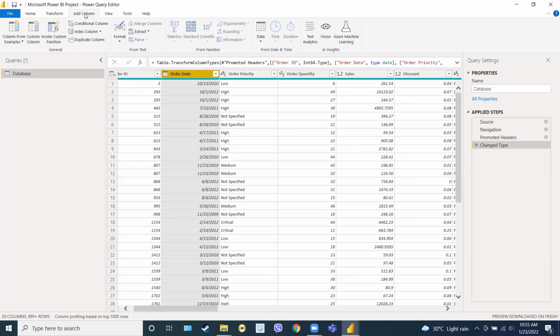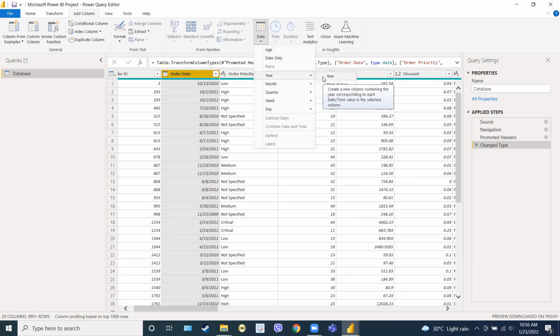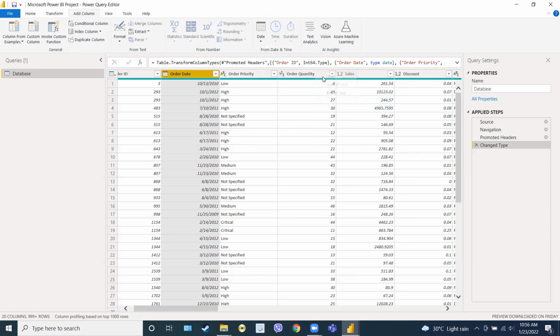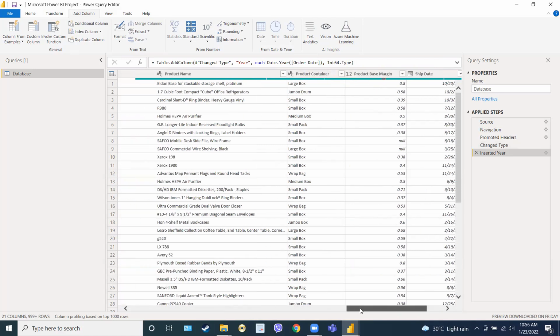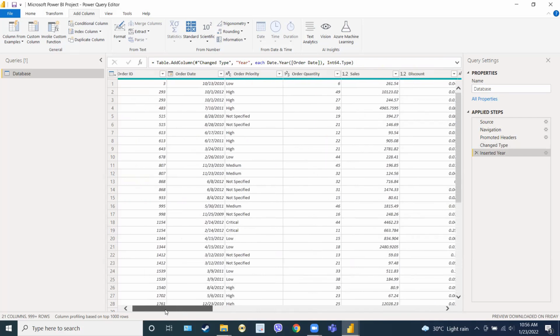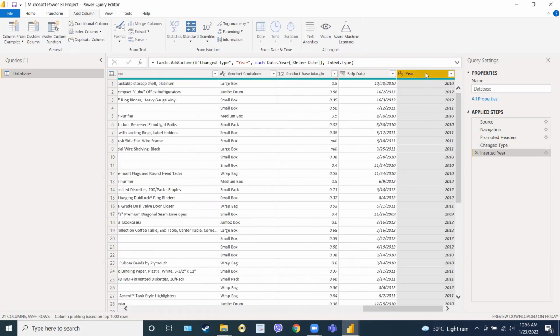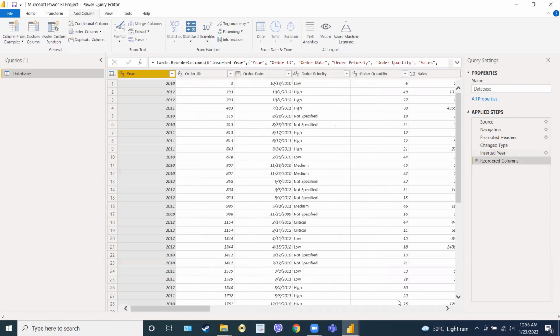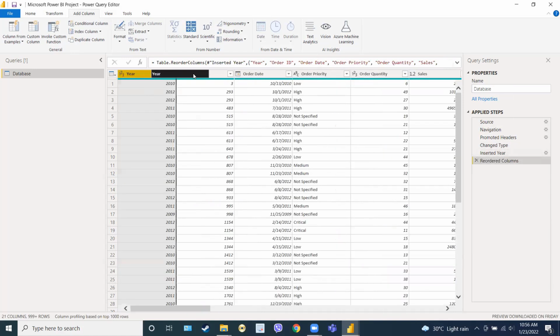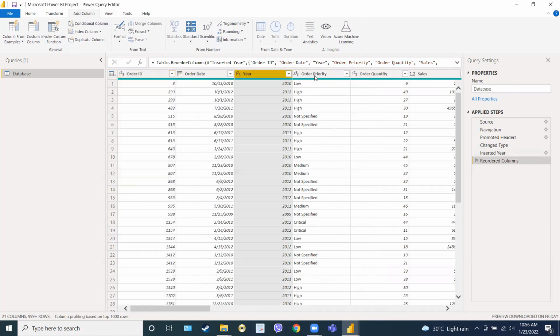Guys, if you need the year column only, may option dito sa Date, and then i-click mo yung Year, and then select Year. What will happen, Power BI will add a column that only gets the year data of the given order date. So let's move it. You can move this to the leftmost. Just right click, Move to Beginning. So I can move it right after the order date.